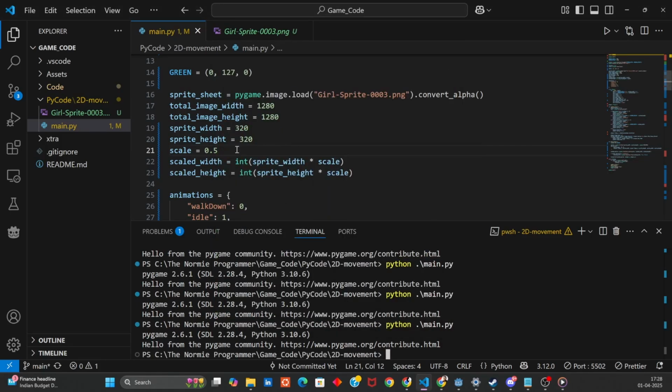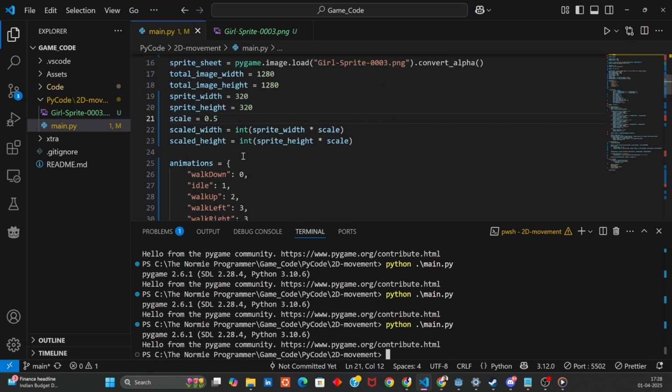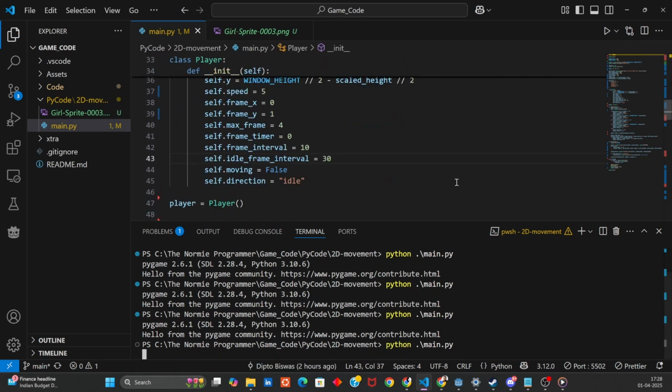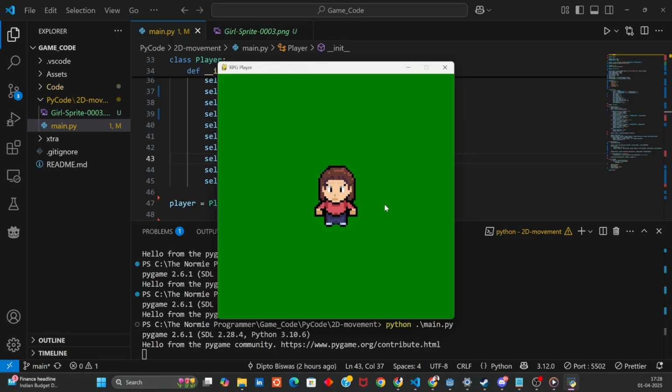Compared to that, if I just make it 30, the idle will be much slower and much more relaxed. I think this is a better approach, because since our player is idle, we don't want her to move around too much. So that's it for this, folks.